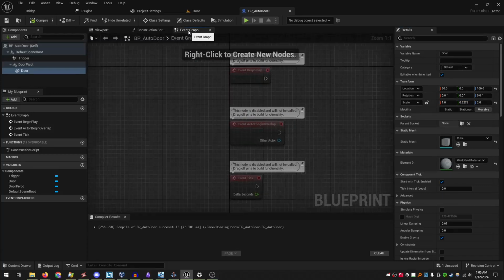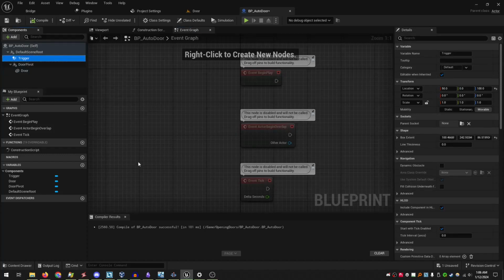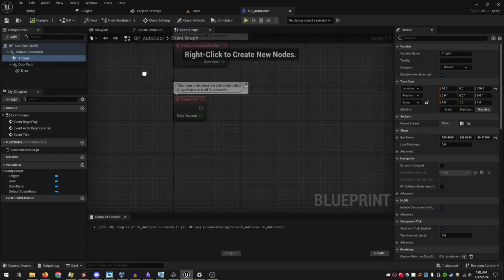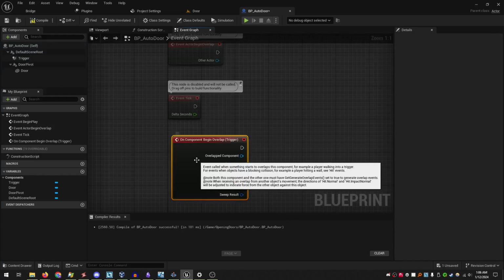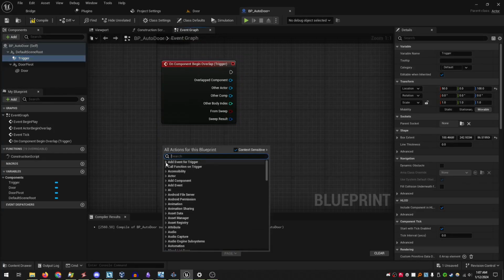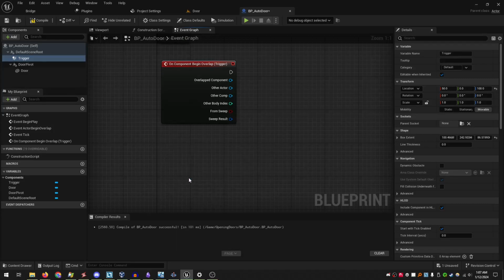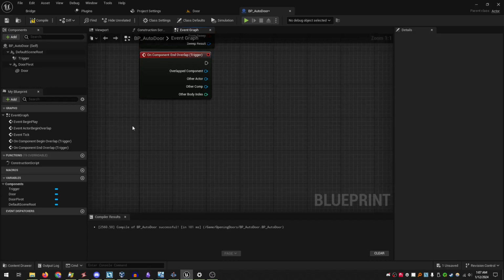Compile. Let's move to the event graph. Click on the trigger. Right click, add event for trigger, collision, on component begin overlap. Click on trigger again, same process, and end overlap. Now we're going to ignore these.